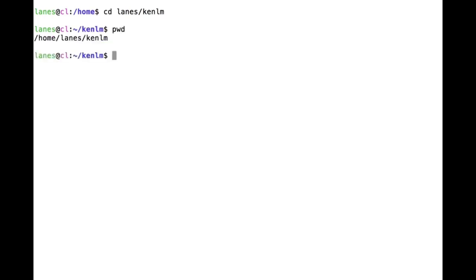Notice what we just did. We used a relative path, lane_s/kenlm, to navigate from /home to /home/lane_s/kenlm. We could have called cd twice, but this way was faster. Let's go back and see the slower way.